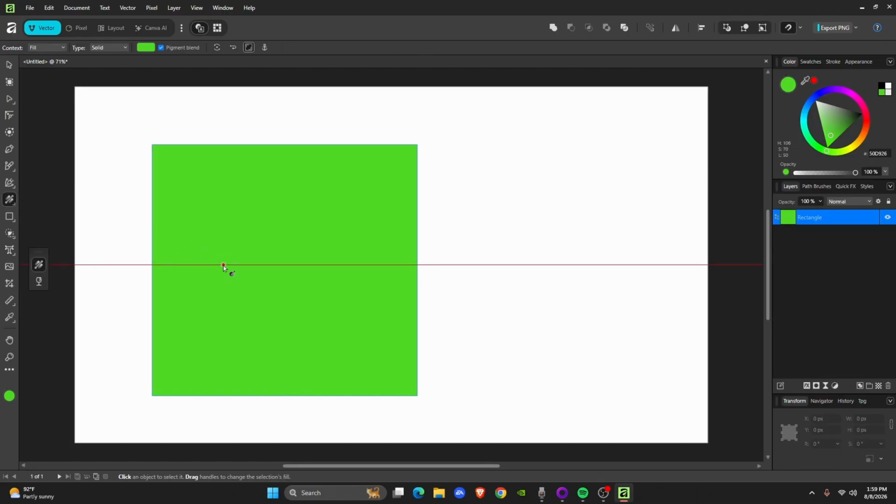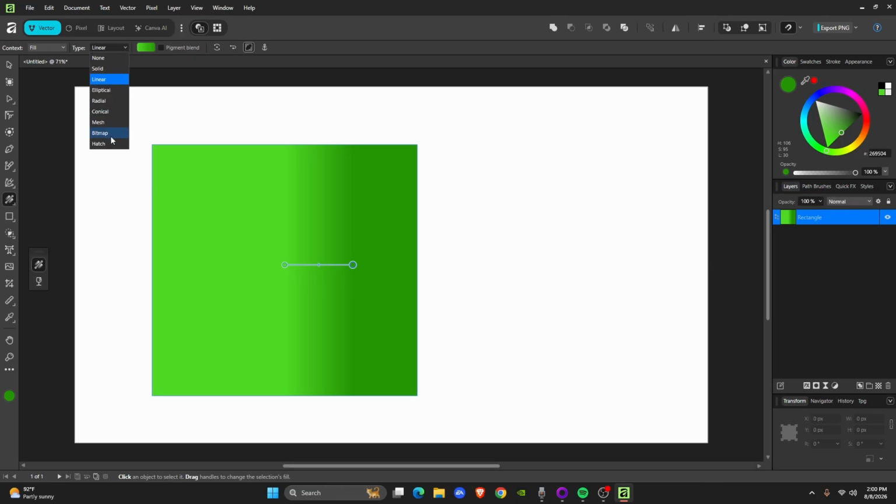It's also accessed by G. I can put it directly into the center of this rectangle. If I hold down and move it to the right, it will automatically create a gradient. Then you can change it from a gradient to like a hatch.